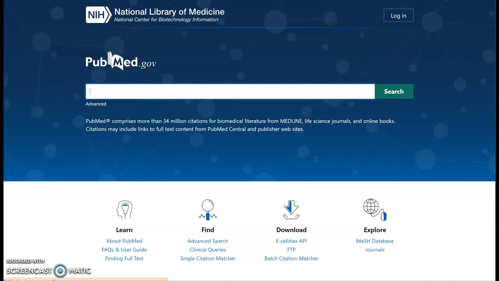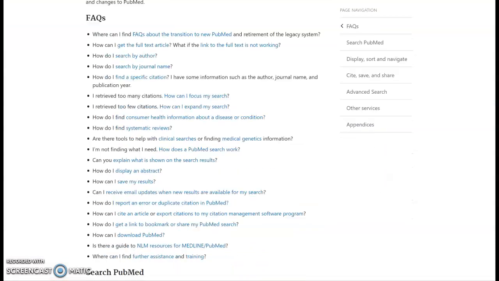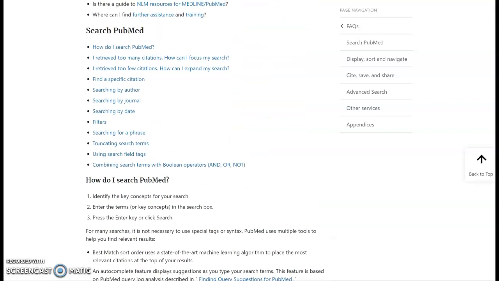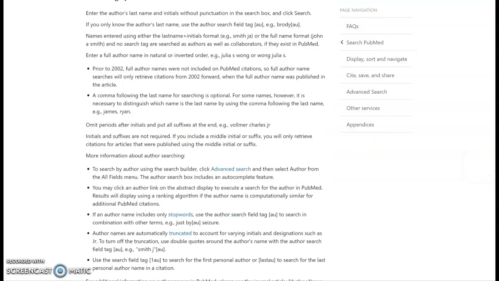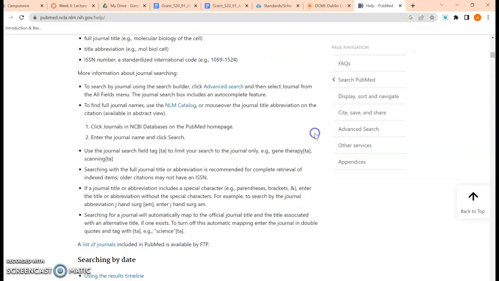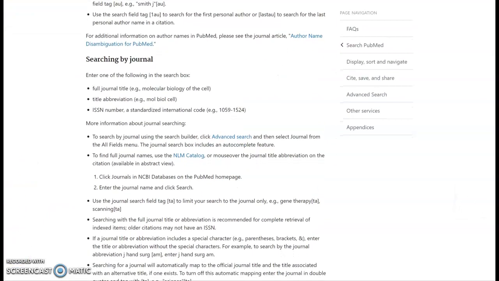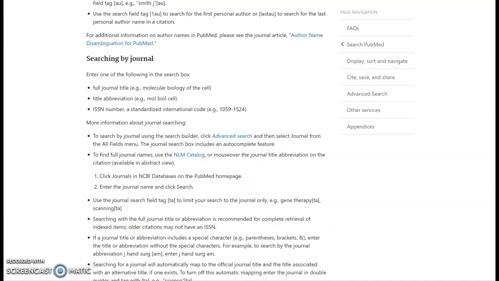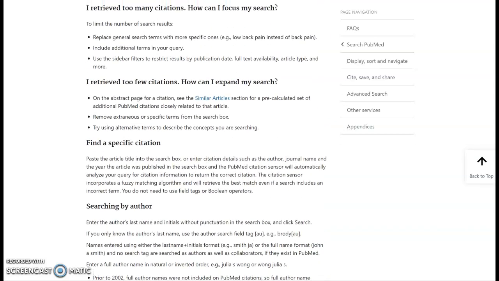I wanted to show one more thing before we go. PubMed does have a user guide, and it's very detailed. It breaks it down on how to use PubMed, how to retrieve what data you're looking for. And it's got this nice page navigation. It's very, very user-friendly in the sense that PubMed wants you as the user to have full access to this database. They want you to be able to take advantage and learn how to use it.